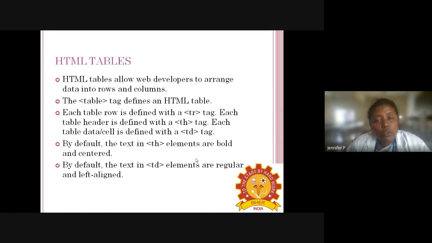So for that you can specify these tags to develop the table in the HTML document. If you want to define a table row, it is defined with a tr tag. If you want to specify the table header, it is defined by the th tag. And if you want to define a single data cell inside the table, you have to specify it with the td tag.